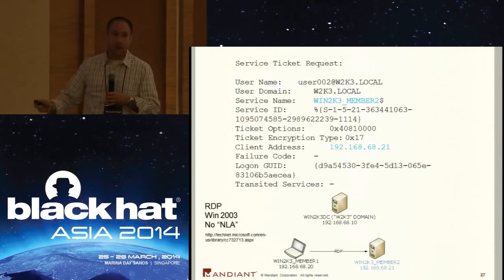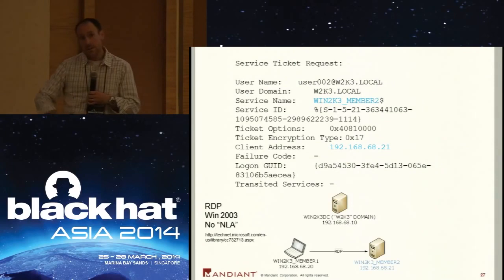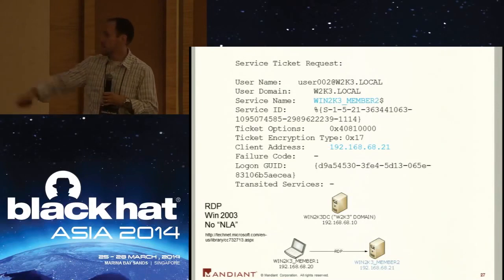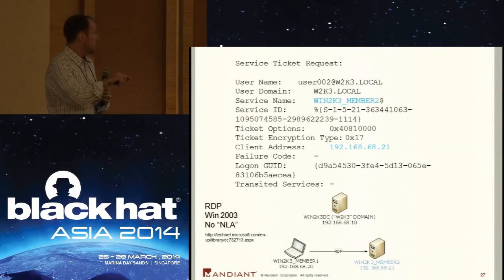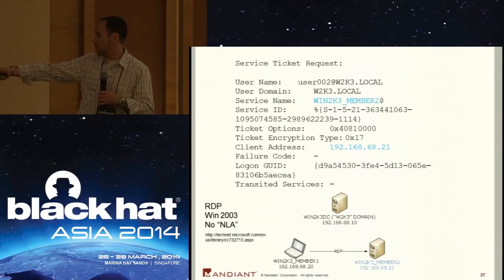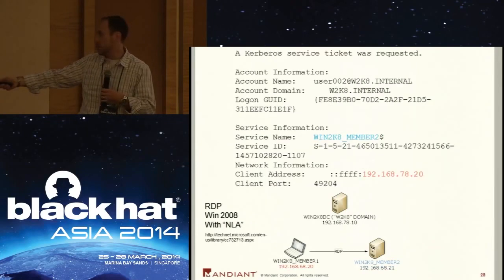I do need to point out that in Windows 2003, RDP authentications work a bit differently. In 2008, you'll get the correct source address. In Windows 2003, you'll not, because the service ticket's actually issued with .21 as the client, which is I'm RDPing from member 1 to member 2. And then the event that's recorded is basically showing that the IP address source was member 2, which is not really that helpful. So keep that in mind if you're looking at the Kerberos service tickets.